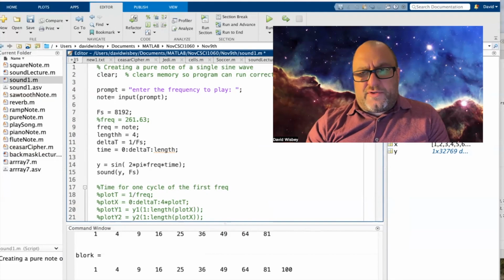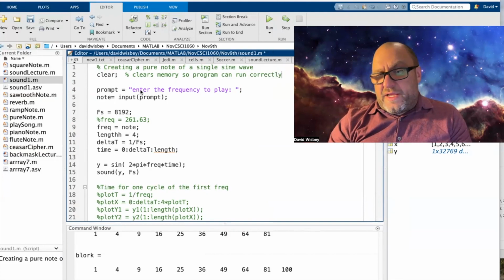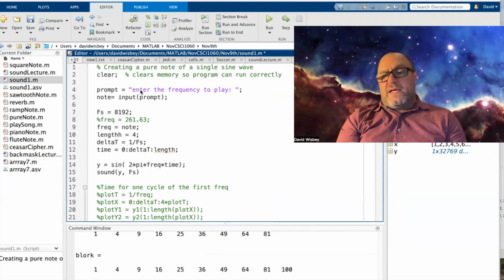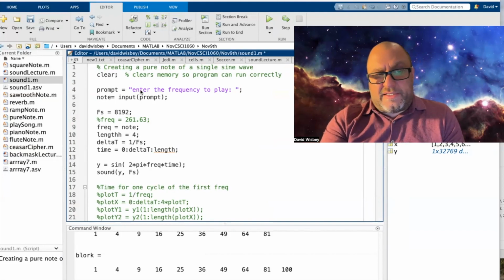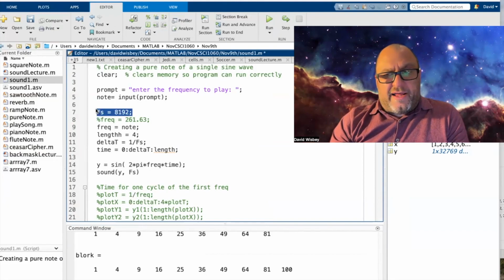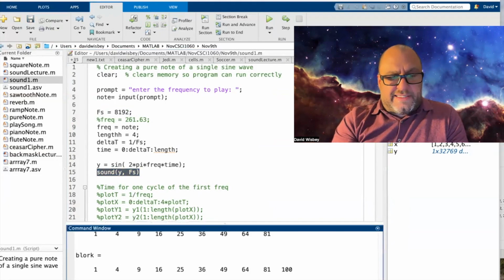Then I'm going to ask the user, I'm going to say prompt, enter the frequency to play. And so the user can pick a sound to play. You can put whatever frequency you want in there. You need to specify f of s because this is important when you're using this command here called sound. And if you don't know what sound does, you can always go into the command line here and type in sound.